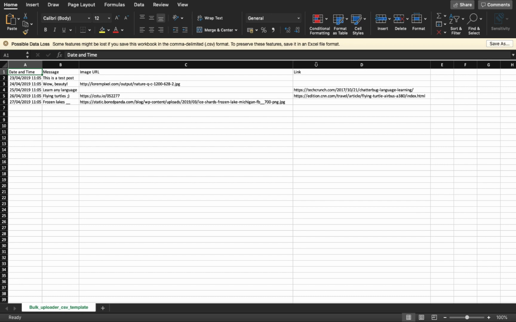The next type of post is text with custom image on link preview. If you want to create a post in which you want to add a link, a custom image, and the message, you have to enter your message or caption in this column and then the image and link URL in the next two columns, respectively.